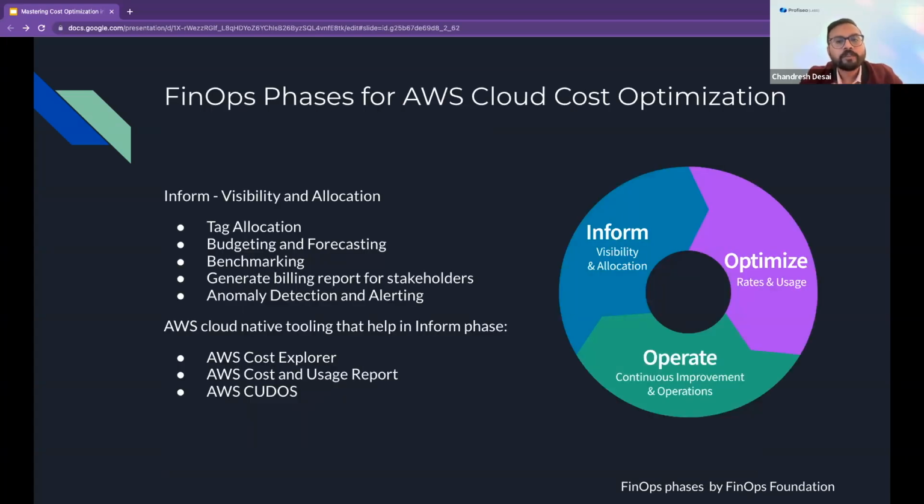So let's discuss the FinOps phases. The first phase is Inform, which is visibility and allocation. In this phase, FinOps recommends that we set up cost visibility and resource allocation in the AWS cloud. There are certain rules we can set up in this phase, like tag allocation. We can identify all AWS cloud resources and tag them by team, environment, or cost center.